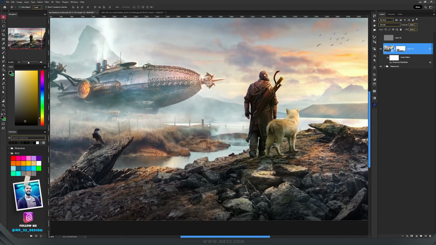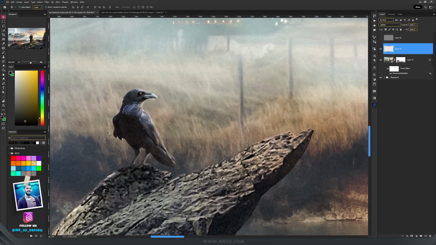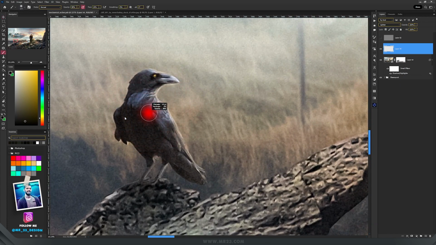Now to fix even better the values, I'm going to add a new layer and set it to lighten. And let's take care of the crow, for example. I'm going to zoom in and I'm going to take the brush tool. I'm going to select not the darkest color, so here this is the darkest color from this crow, and I'm going to select a brighter one, so let's say this one, and I'm going to paint on the crow, and that will brighten up the darkest areas.